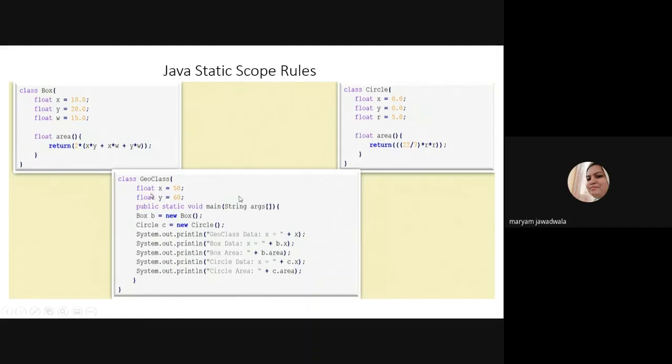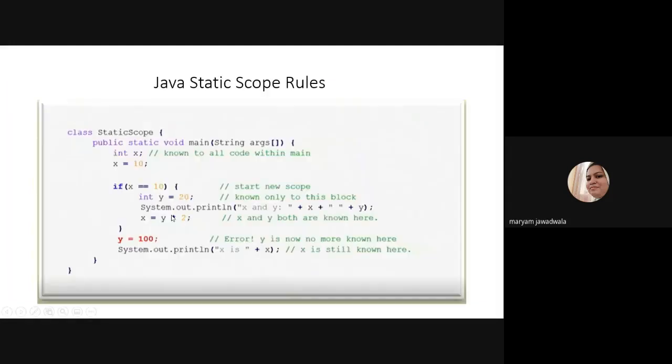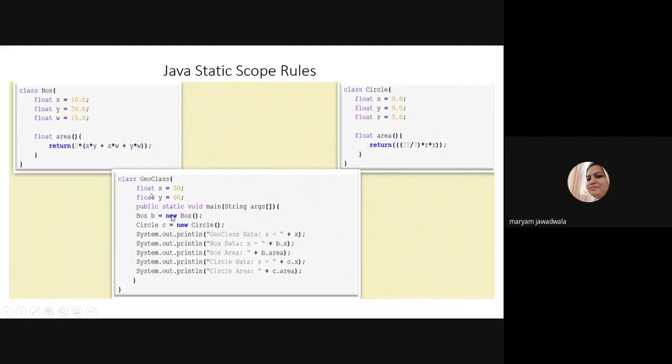And after that, I'm writing public static void main, the main function. In this main function, I am creating an object of the box class. The name of the object is b. Box b equals new Box. So small b is nothing but the object of the box class, and in the next line I am creating an object of the circle class. So small c is nothing but the object of the circle class.